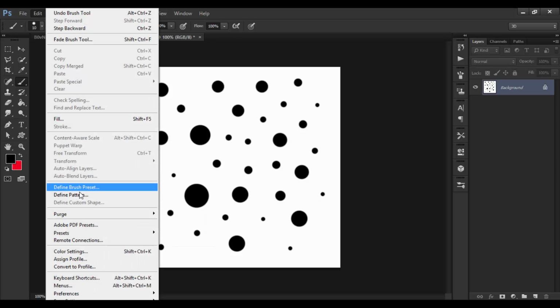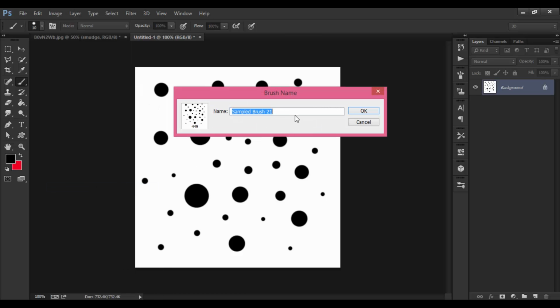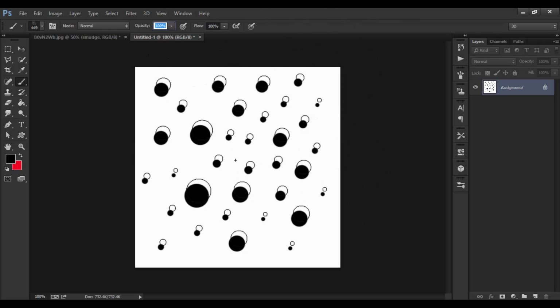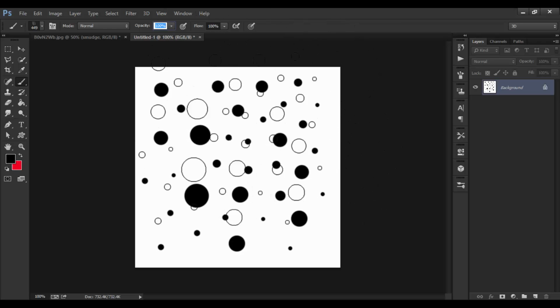I'm going to make this into a brush by pressing Edit, Define Brush Preset, and I'm going to name this MutualGrid DG brush, right, and press enter. Now you can see I have created the brush.